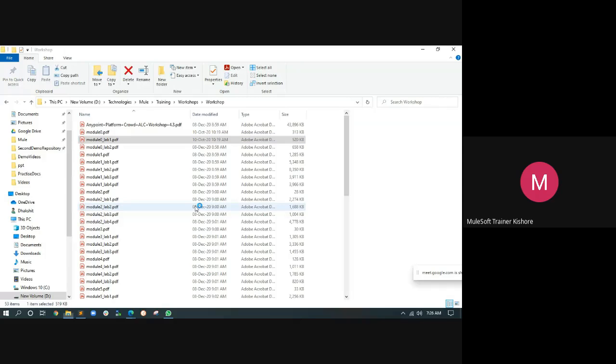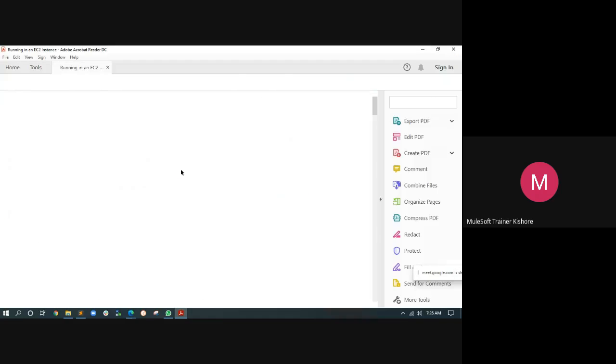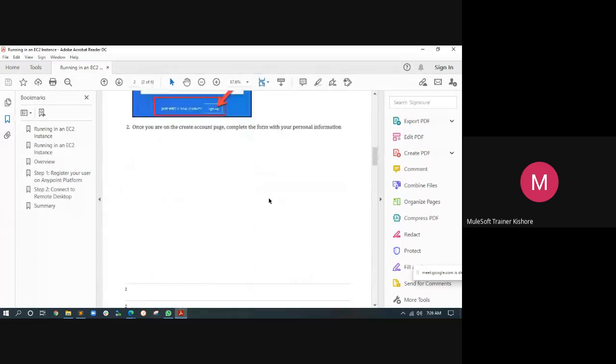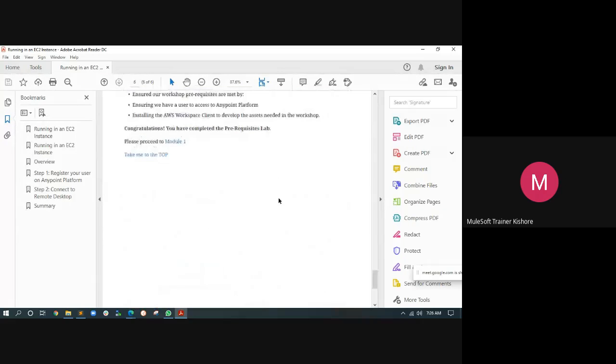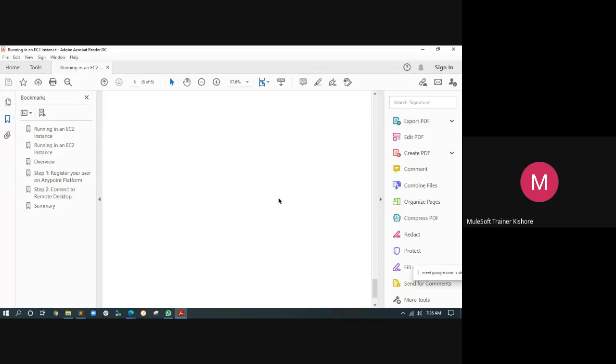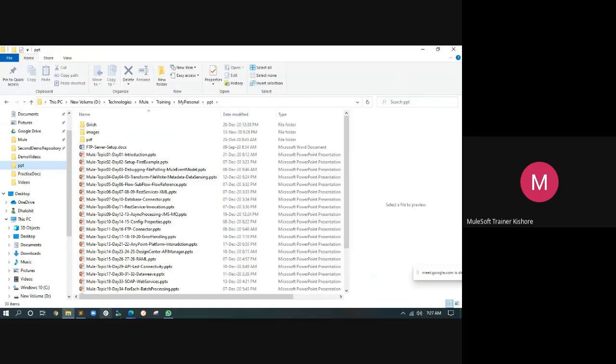This is also from MuleSoft. So here also you'll have step-by-step things available. I will execute them and show you in the session, and then I will explain how this will be in real time. Okay, so let's get started.